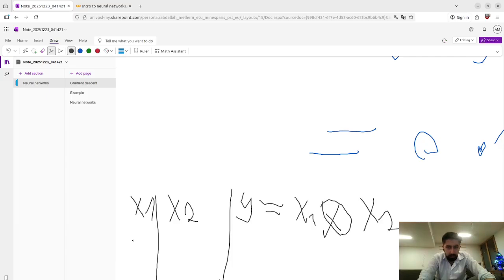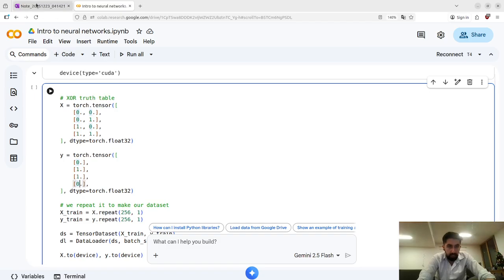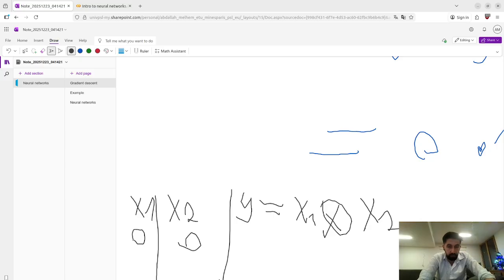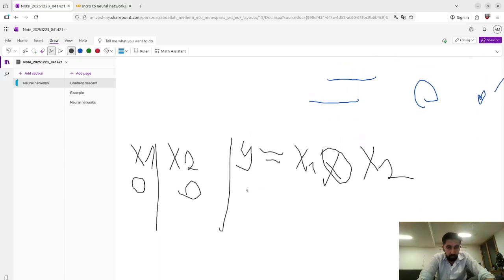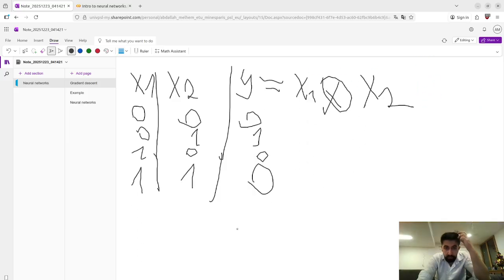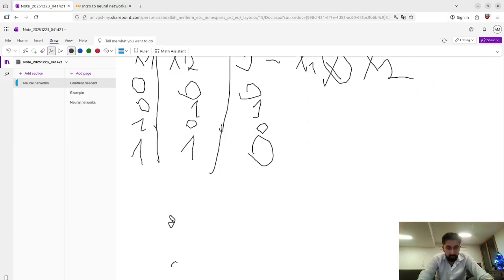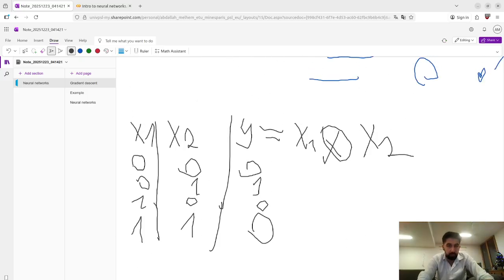x2. So here, as I just said, they have to be different to give 1. So 0 and 0 gives 0, 1 and 1 also gives 0, 0 and 1 gives 1, and 1 and 0 gives 1. So we're trying to make a neural network that takes two inputs, x1 and x2, and finds at the output the XOR between them to match our data.